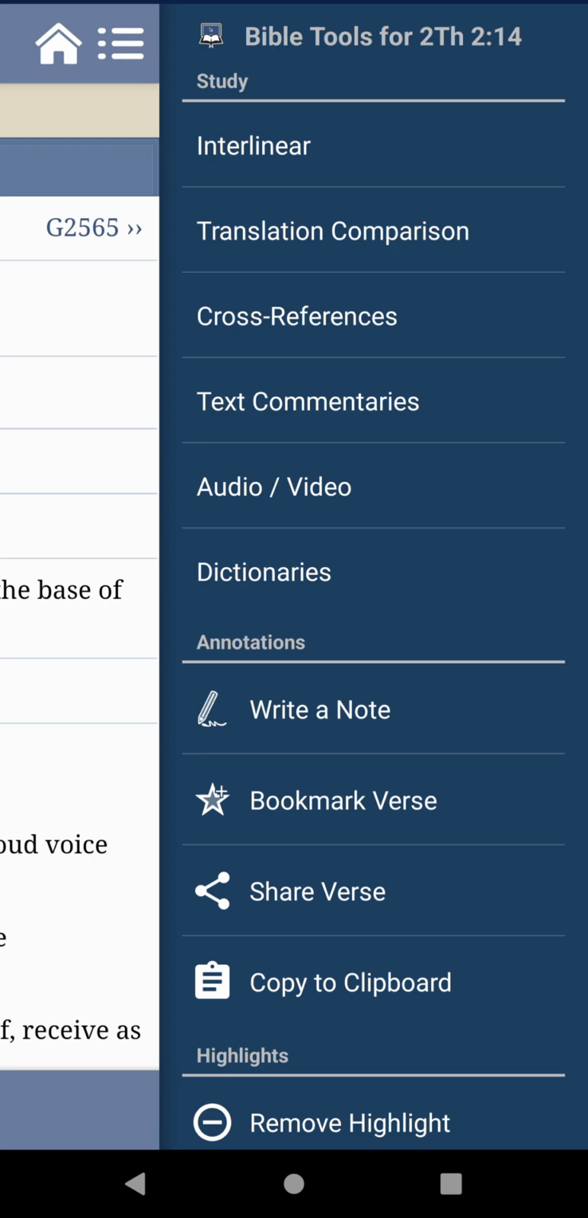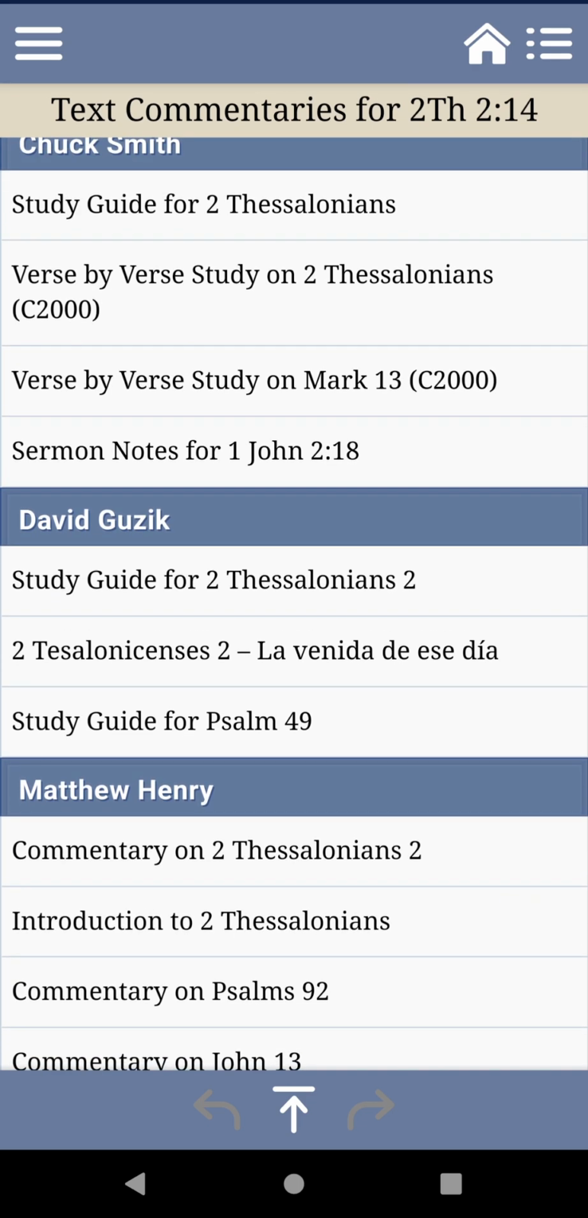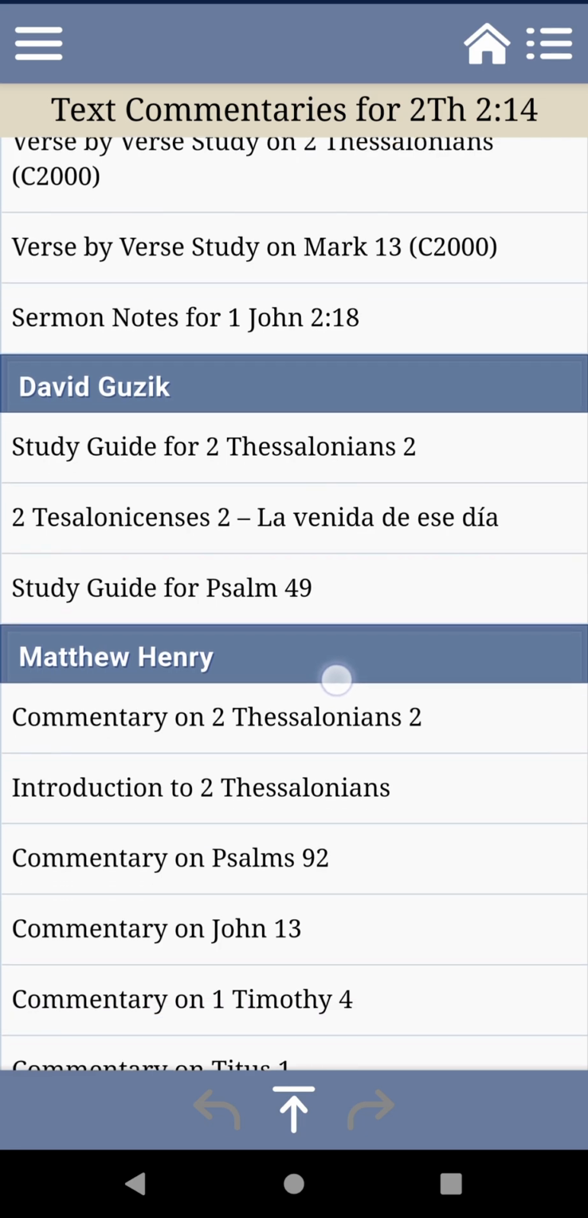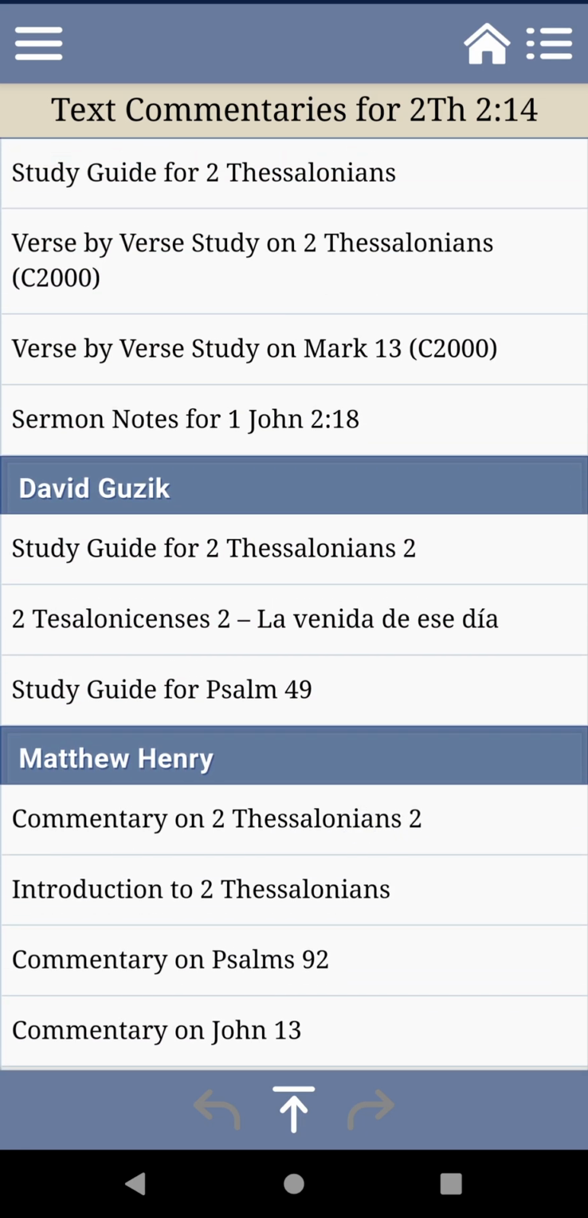The other option for studies is text commentaries. So if you click that, this gives you options for whatever chapter in the Bible or verse you're currently highlighting. So this is mostly chapter, 2 Thessalonians. I really enjoy reading David Guzik only because he has verse by verse commentary, which can be very helpful. So I'm going to click on that.